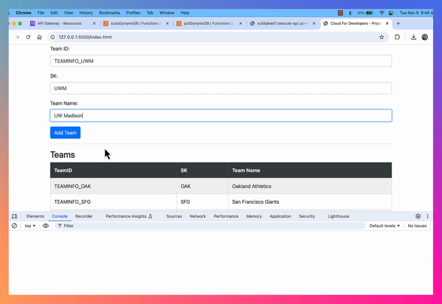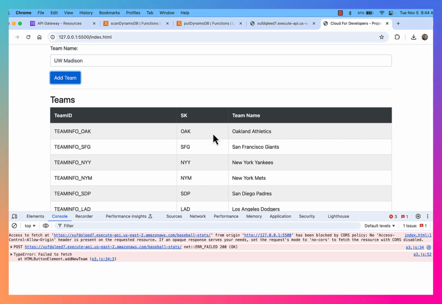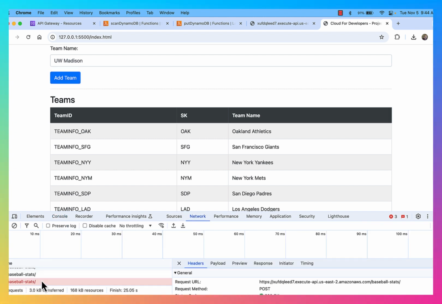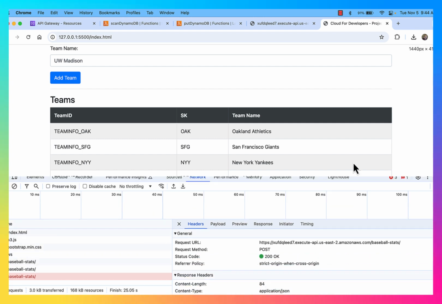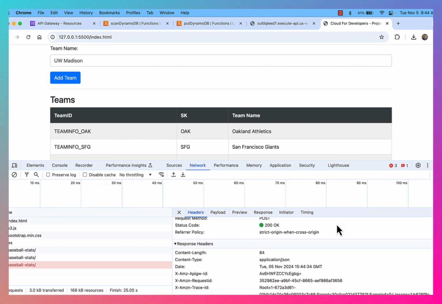Right, or Badgers, whatever you want to call it, but I'm calling it UW Madison. I just want to look in the console when I add the team. Eventually I do fail here, and I'm not sure why I'm failing. I want to look at the network traffic. So when I try to do a post, it's failing with a CORS error, but it is doing the insert.